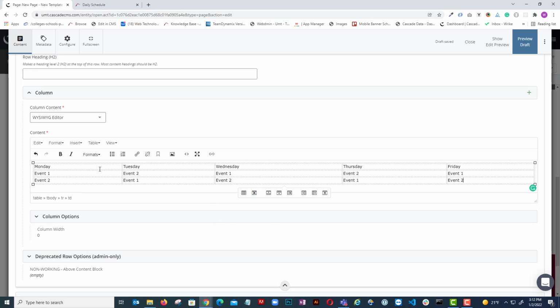In this table, very simple, the headers are column headers. Monday is obviously the heading for this column, Tuesday is a heading for this column, Wednesday heading for that column. So what we need to do is set each one of these cells as a header column.